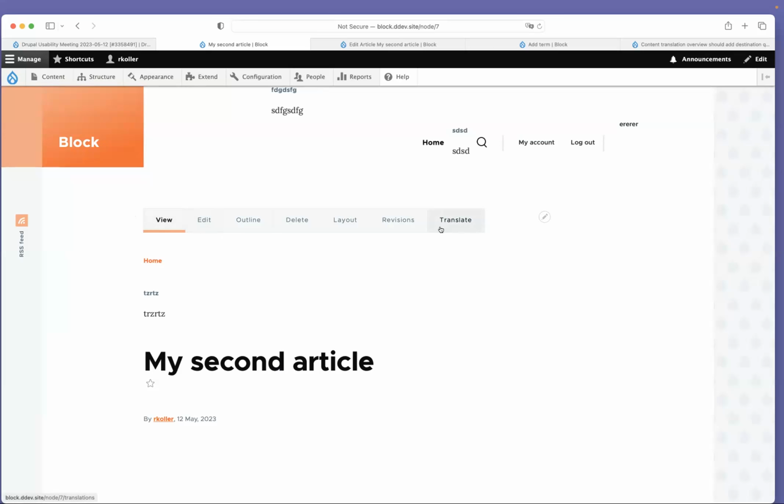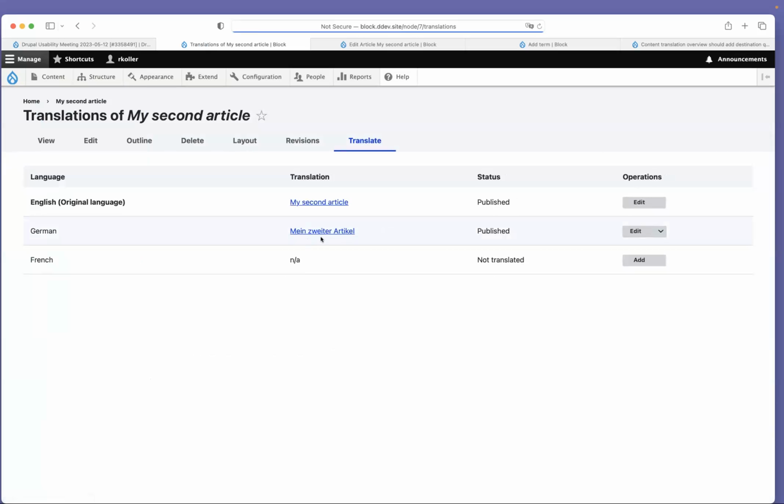And also the point, if you have more than two languages installed and you don't know if the editor is able to translate, for example, from English into German and French, or if the person is only able to translate to German or only to French. So you're always not sure where the person wants to go.